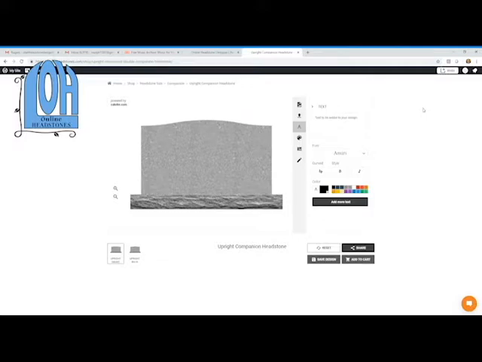Hi, I'm going to show you how to use our online designer and give you a quick tutorial on that. So this is a gray double companion upright monument, and usually I like to start by adding text.